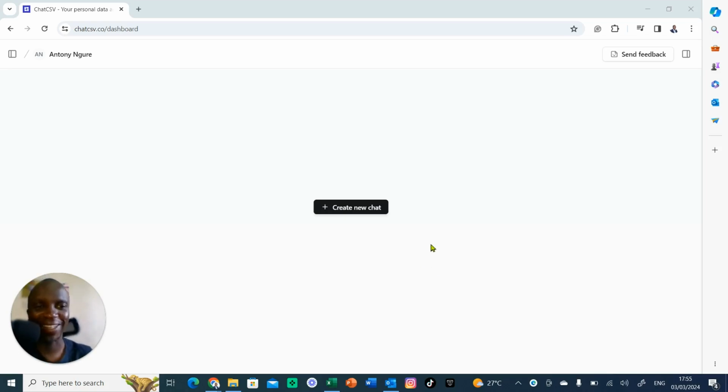So many people think that ChatGPT is the only generative AI tool, but that's not the case. Today I will teach you about a data analysis tool that is called ChatCSV. This is a generative AI tool for data analysis. So this is how it looks in terms of its outlook.